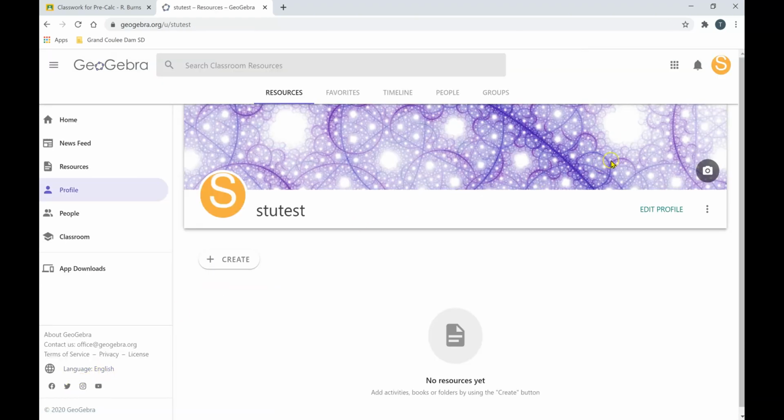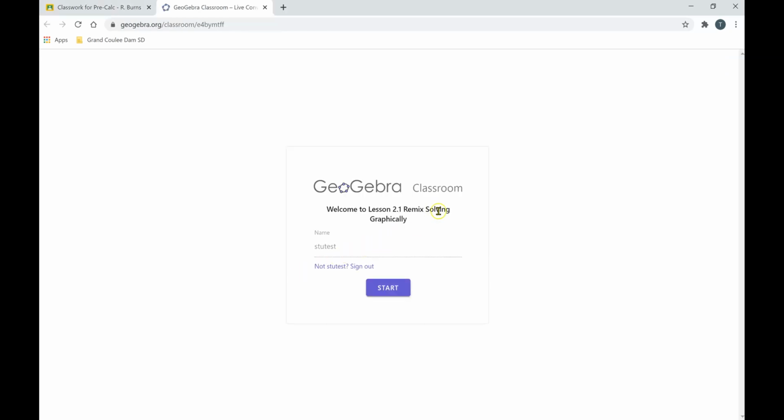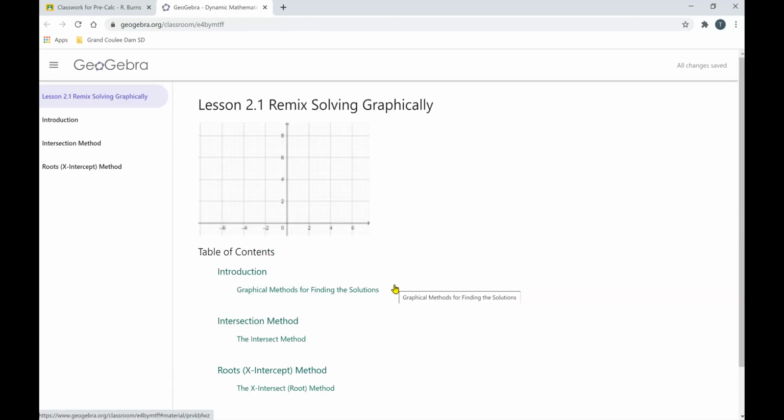Alright, once it has established an account, it will take you here, but this is not where I want you to be. This has just created your account. So go ahead and close that tab. Go back to Google Classroom and re-click that link, and it should take you to what looks like the same window, but now your name is entered in the name slot for you, and you can just click Start. Alright, it should take you to this activity.